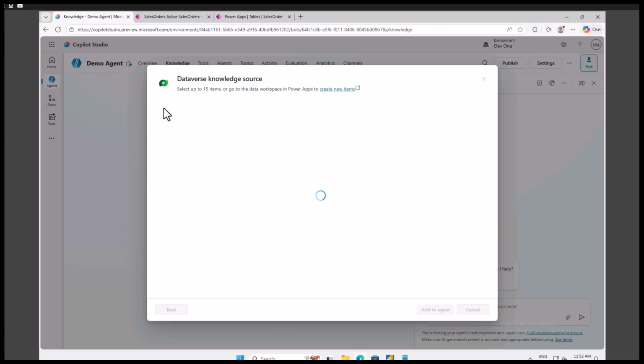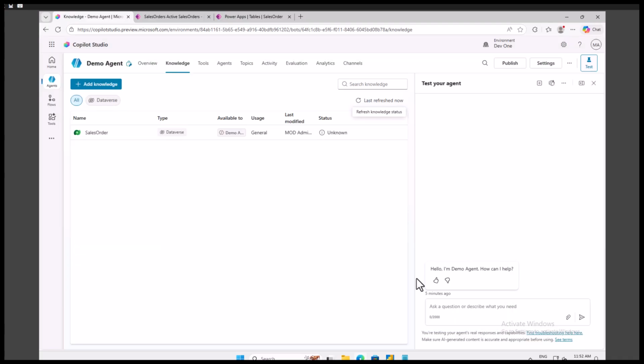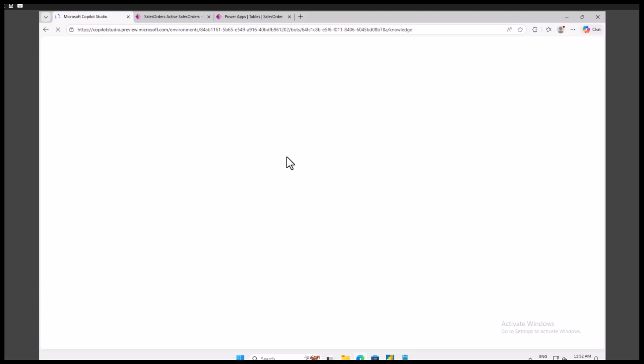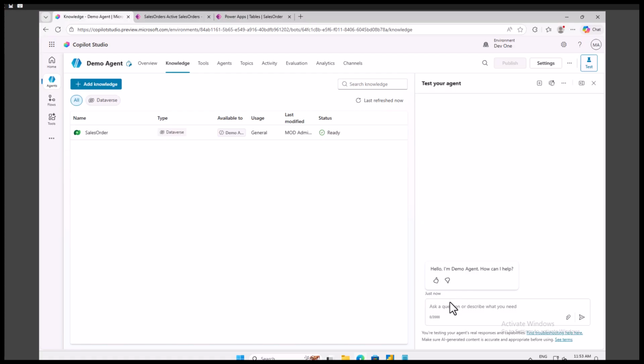If you don't know what exactly this particular functionality does, I have already created a video for this one, so you can check that out. Now I will wait for a few seconds for this to turn green. For that I need to do a refresh once here, and this should turn green. So I'm waiting. Okay, now this is ready.